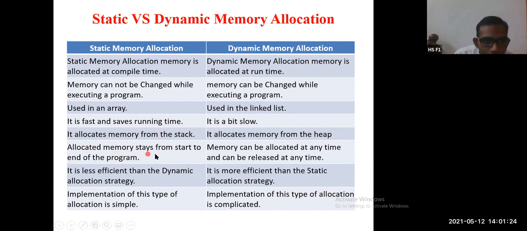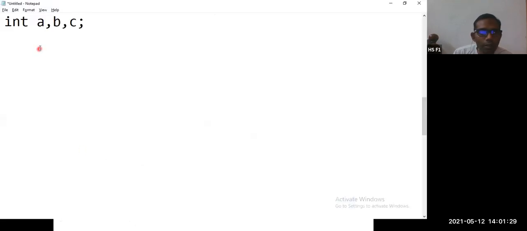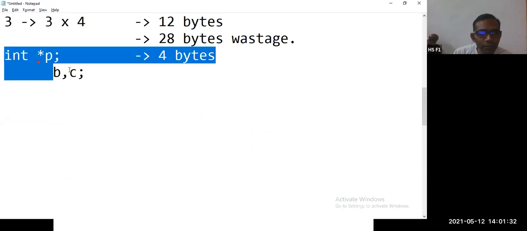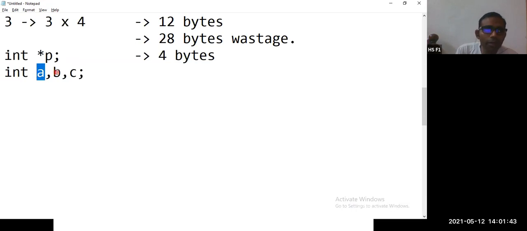Next, allocated memory stays from start to end of the program. In this example, if you declare these variables, they will reside in the system till the execution of the program. You cannot deallocate the memory that is allocated. You cannot remove A, or deallocate the memory allocated for B or C or P, whatever the variable may be. You cannot remove the variable till the execution of the program. If it is a function, that memory will reside in the memory of the CPU till the function execution is over.